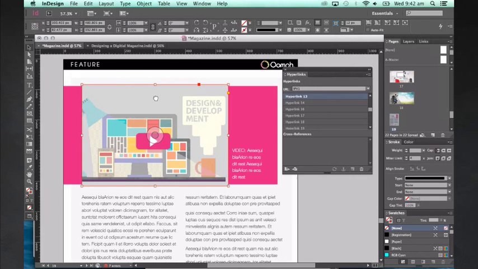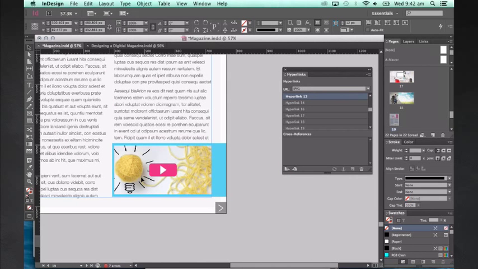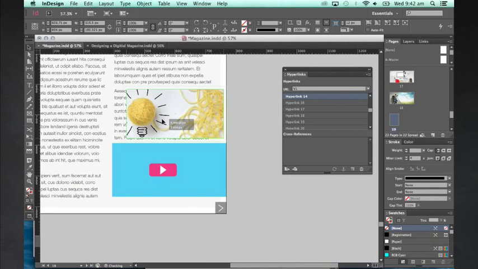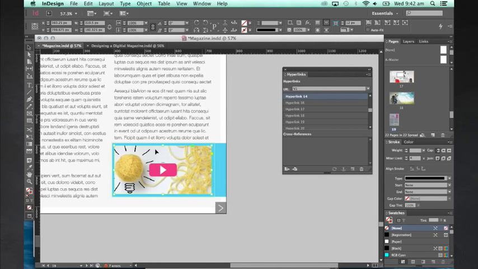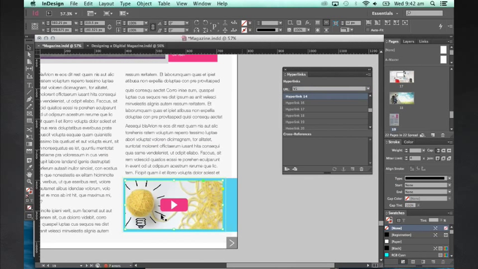To create a full page video, much the same. We have a hotspot on top here. So this graphic frame here with an image inside, we've just called that V1. So we can just create a new hotspot, call that V1, export our page with this hotspot on top.